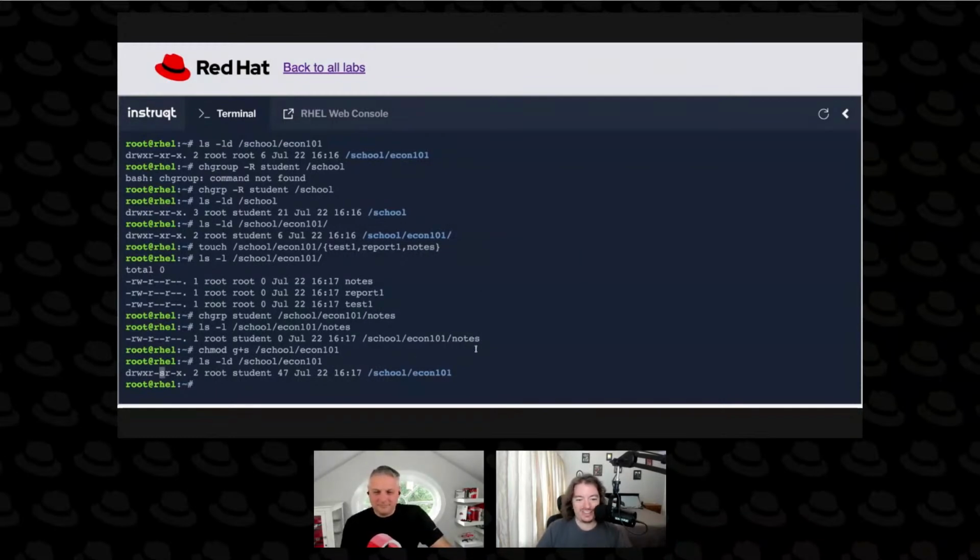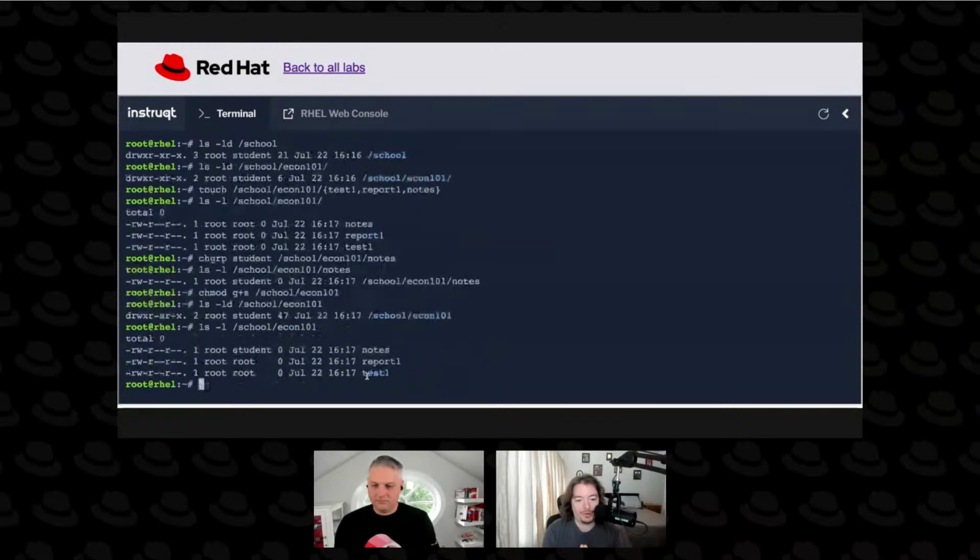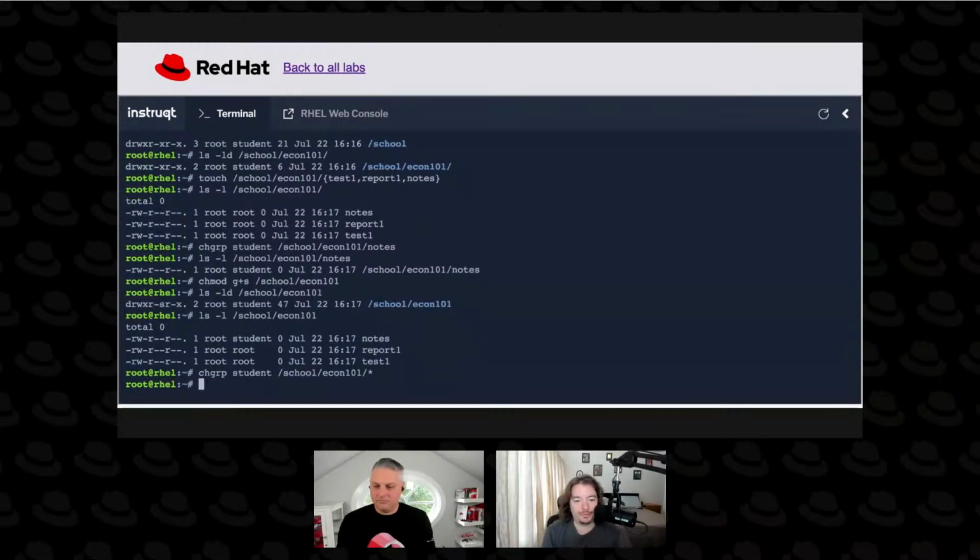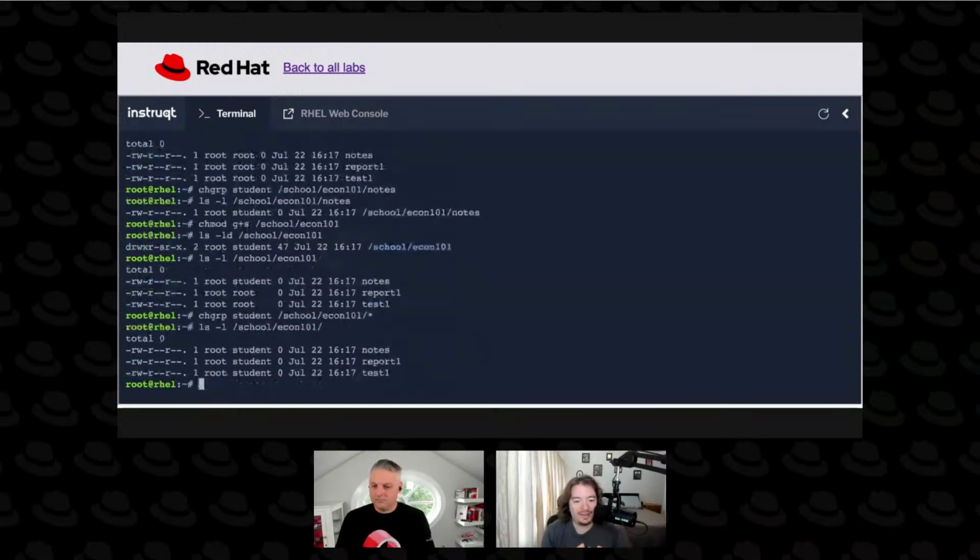Okay, so now we set the setgid. One thing to note is this does not change the permission set on existing files. So we will have to go in there and, as a one-time thing, do a chgrp on the existing files. So we changed the group on the notes file manually. We can go ahead and do that on the other 2 files in here, just so that all of our permissions are set the same. So from here on out, we've set the setgid on the directory, and we've changed the existing files.